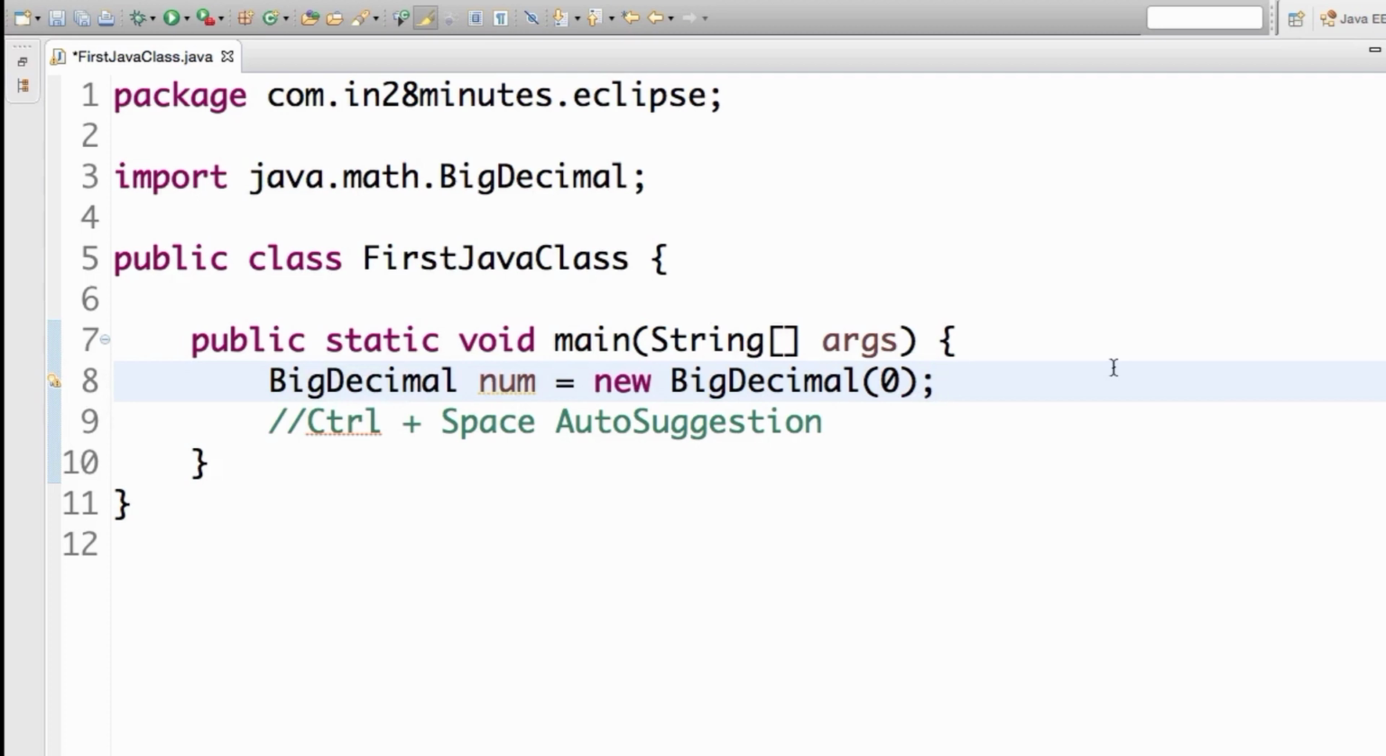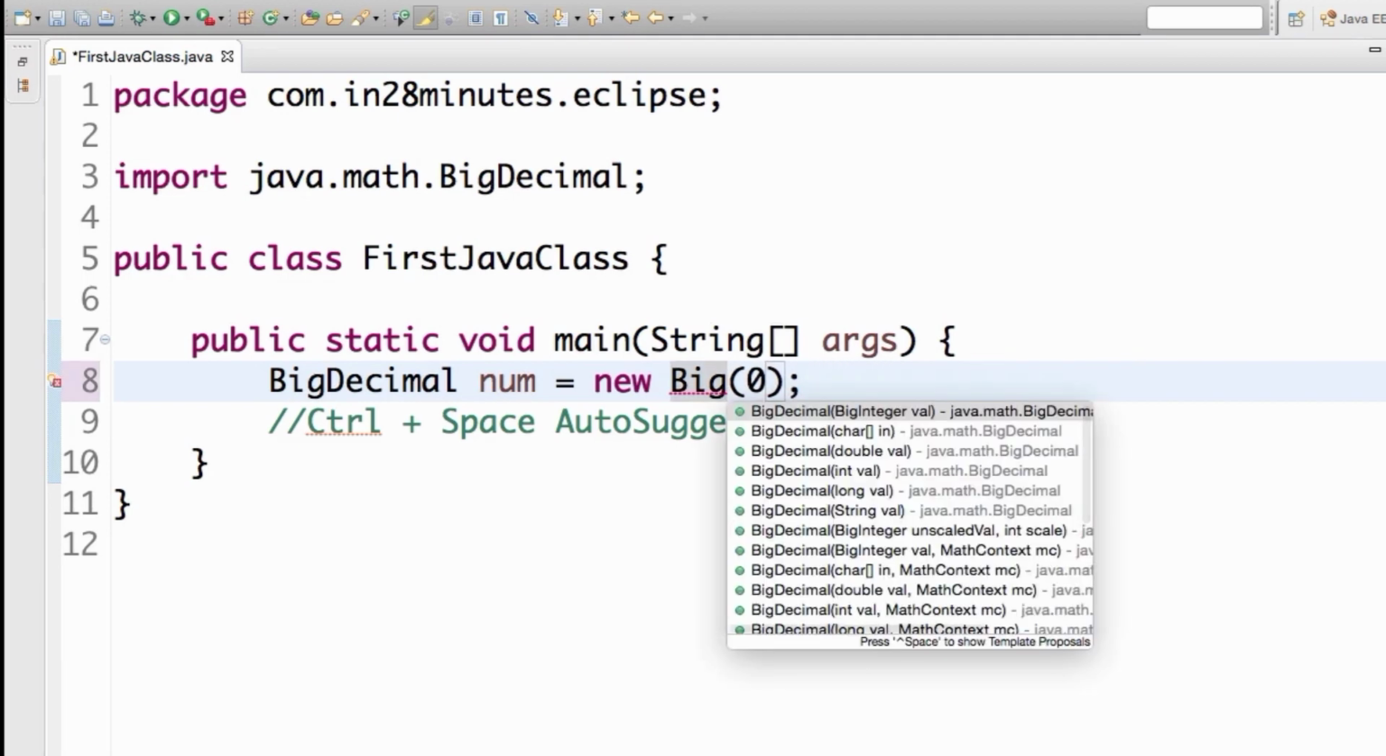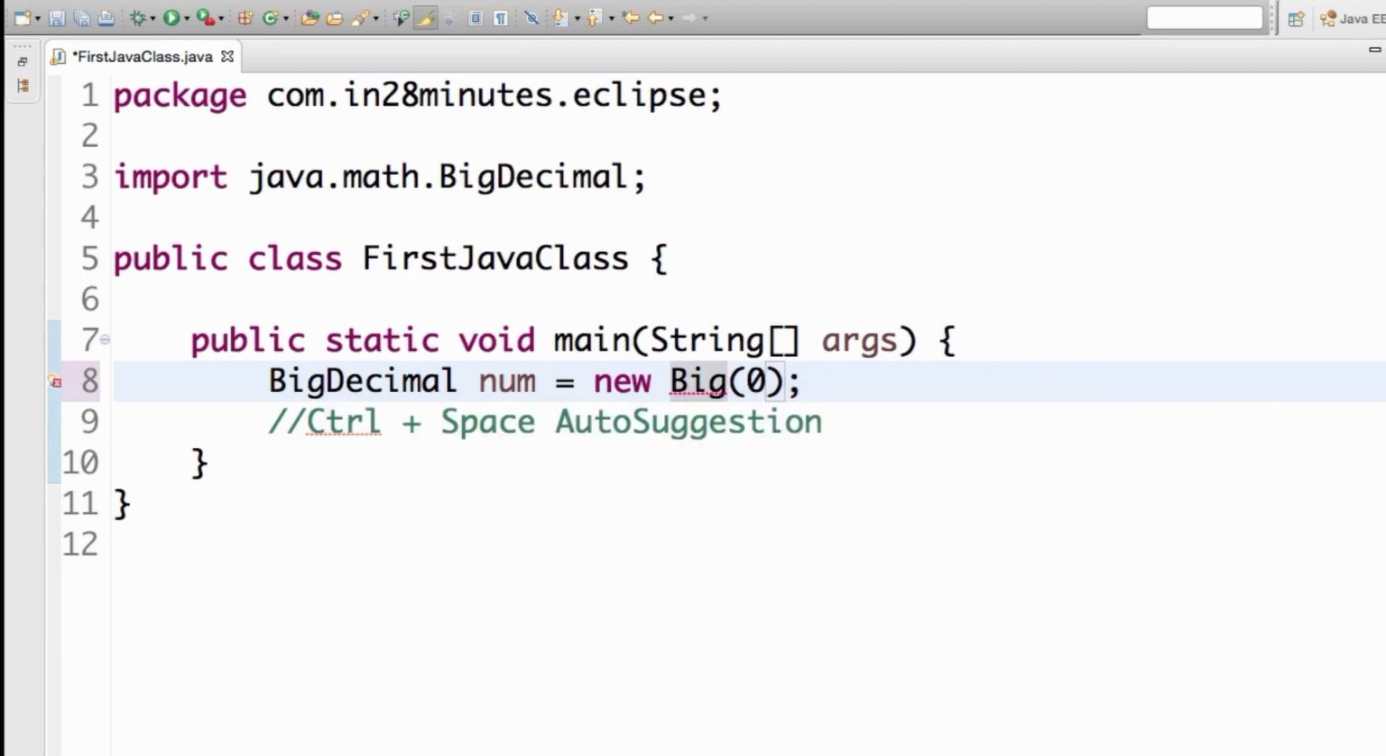Okay, whatever we have looked at until now are very basic things. If you have worked with Eclipse for more than a day, I think Control Space becomes natural to you. Any place you want to type in and expand further, I type in big and I want to know what options are there, I press Control Space. So Control Space is the most basic editing option.